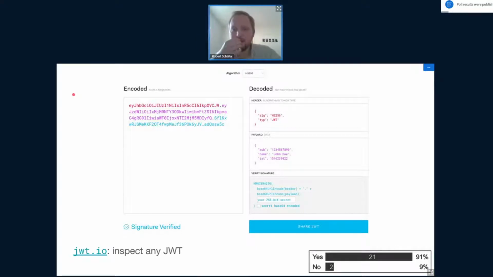You can try it out on JSON Web Token IO. Put any JSON Web Token that you like and inspect it. And what I'm going to do now is I have my reference solution for exercise 4 already. And I can, for example, log in. I have a login mutation, which I do like this, log in, and I have to put in email and password.